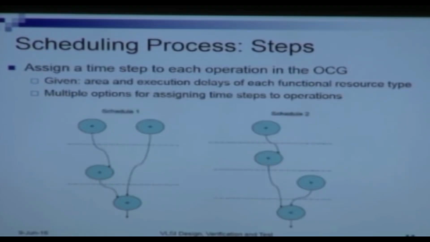Now, on this operation constraint graph, we will do scheduling. In this particular graph, for the sake of simplicity, we have removed the source and sink nodes, and we have shown two alternative schedules. The process of scheduling is to assign a time step to each operation in the operation constraint graph. So it will assign the start time to each operation.